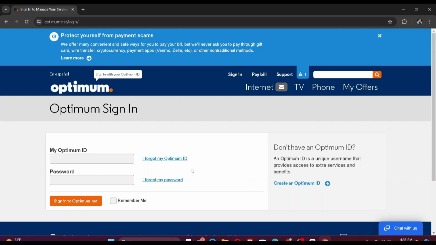In case you forgot your Optimum ID, then you can click here. And if you forgot your password, you can click here. If not, then just sign in.